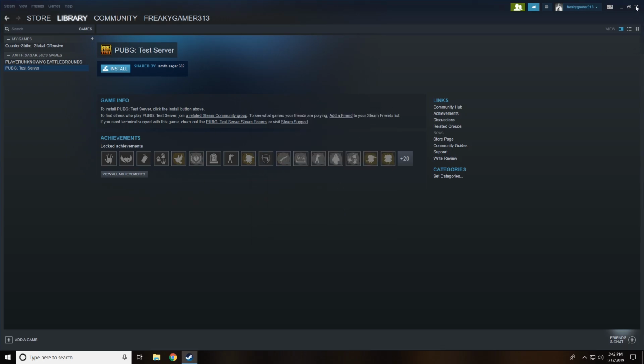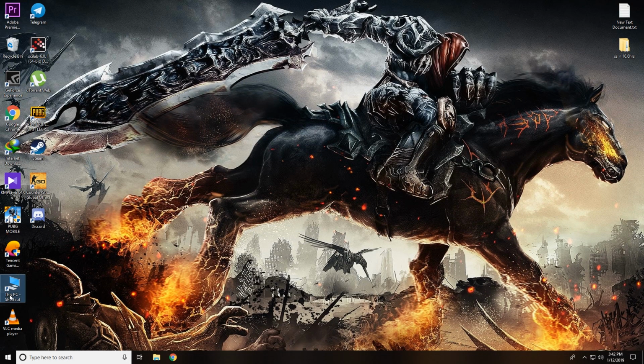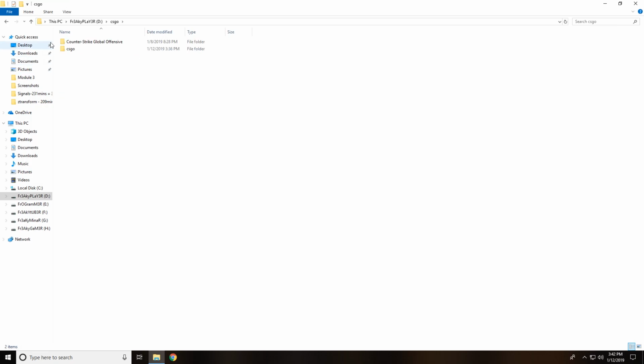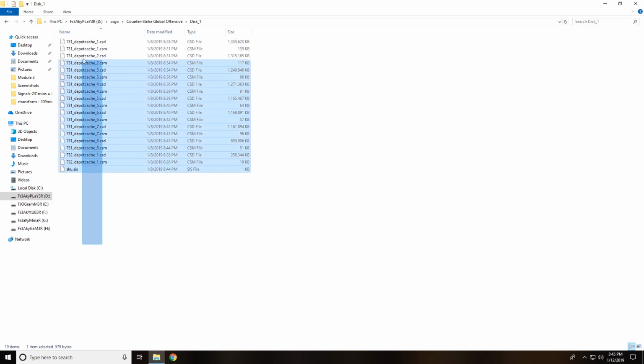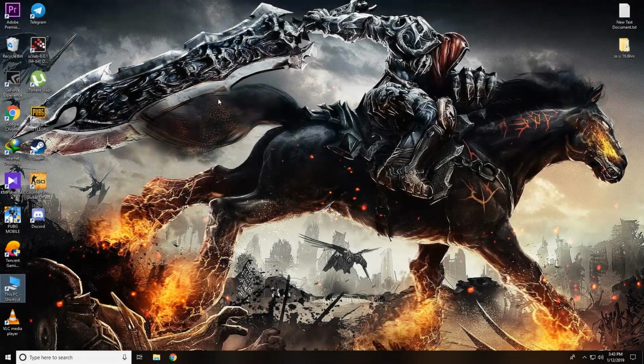Now assume that the backup file is completed, so we're gonna go and check the file right here. I stored it here. So here we can see CSGO, but that's not the one. Here we can see Counter-Strike Global Offensive. This is my backed up game, and these will be all the backed up files. So when you go to your Steam account and restore the backup game file, it will restore your Steam game.